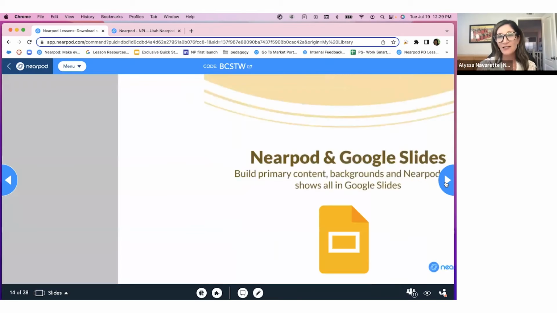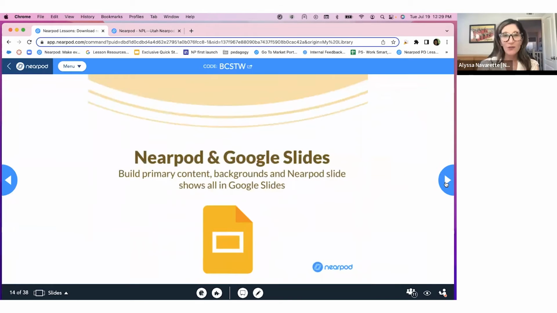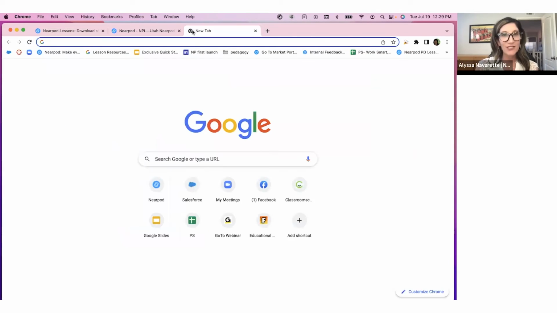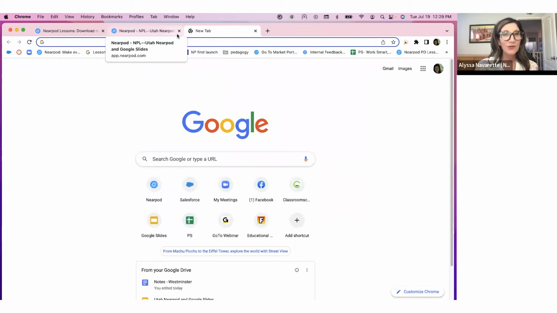So let me go ahead and kind of talk about a little bit more how that looks when we add our content into Nearpod from Google Slides. So you have two choices of how to do that. Either you can upload slides or you can use the add-ons. So we're going to start off here still talking about the first choice, this one right here, uploading slides. Now to do that, I am going to open another tab on my shared screen and I am going to walk you through the steps. So I will open up Nearpod.